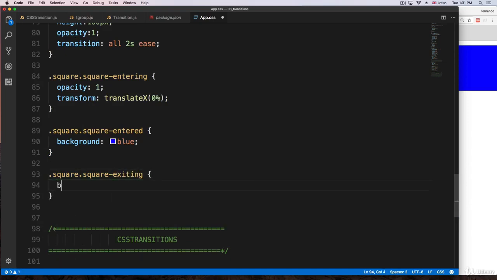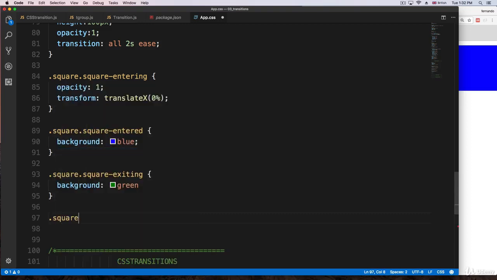And I'm going to be changing the background to green. And of course, I need to do the exited, which is going to be the translate and the opacity. Of course, it's going to be the same idea. So square and then square, and it's going to be exit. Just like that. Open and close.